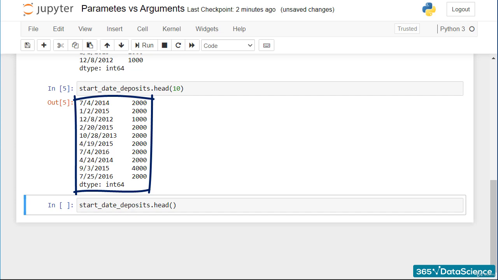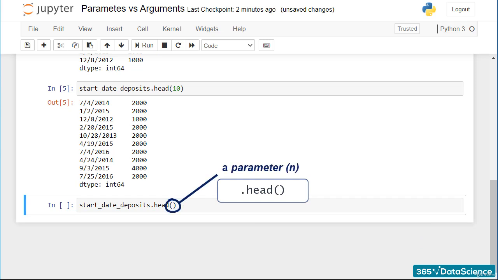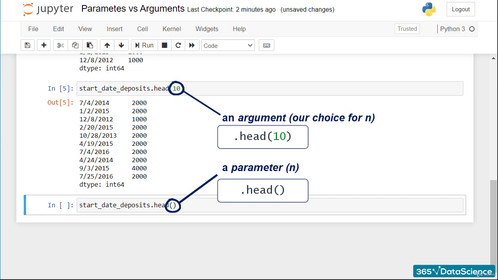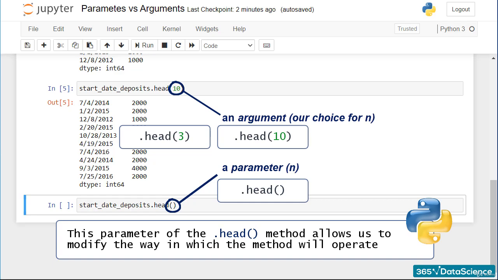Therefore, the head method provides us with the option to choose the number of displayed rows from the object it has been applied to. In programming terms, the option to set the number of rows is called a parameter of the head method. Our choice of that number in a given situation is referred to as an argument. Therefore, it turns out that in the last 2 lines of code, the values of 3 and 10 were arguments. We can also say that we have chosen, used, or also passed the value of 10 as an argument of the number of rows parameter. Thus, this parameter of the head method allows us to modify the way in which the method will operate.